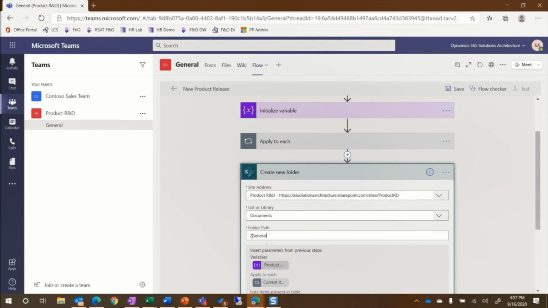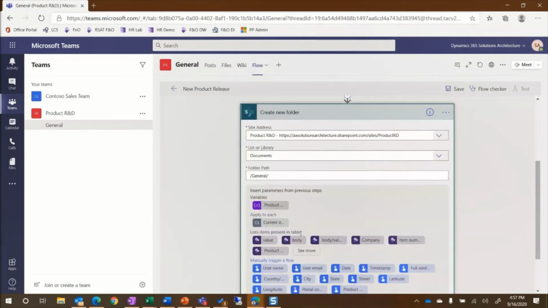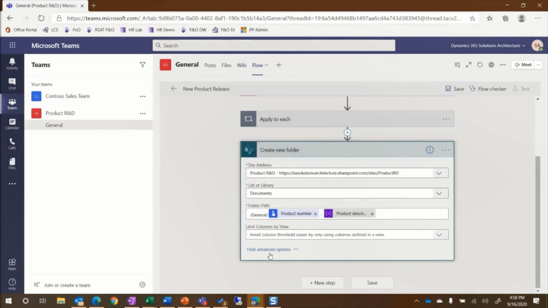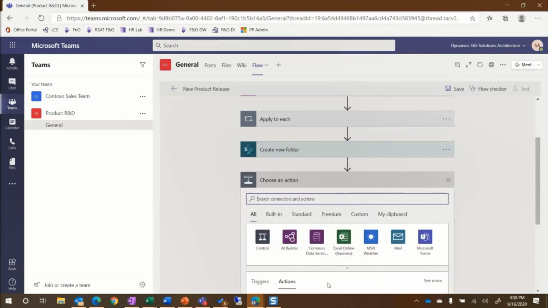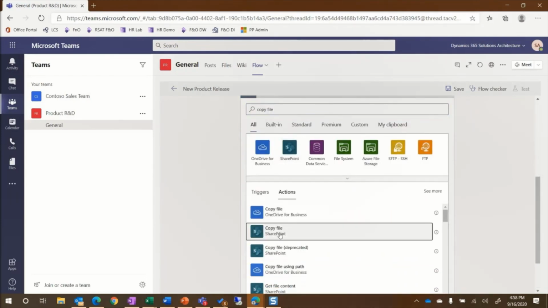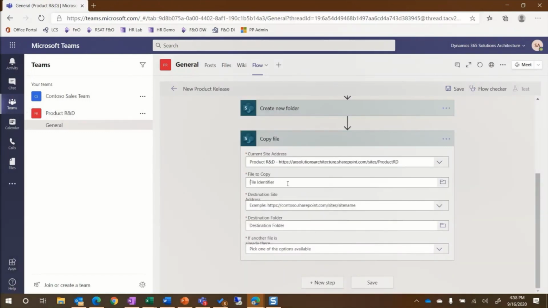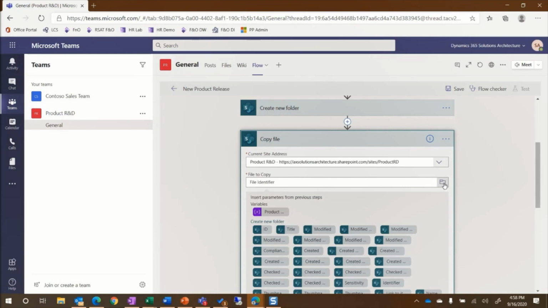In this step, I'm creating the new folder, so I selected the SharePoint connector and then the create new folder, and I've selected the site, which is the same site that my team site is. So when you create a team site, it makes a SharePoint site behind the scenes, and the folder path in my case is general because that's the channel I'm creating this in, and then I put some dynamic information in for the actual folder name it's going to create.